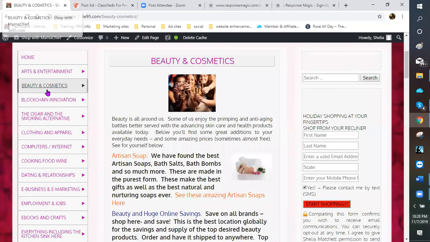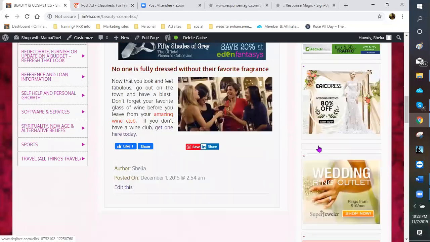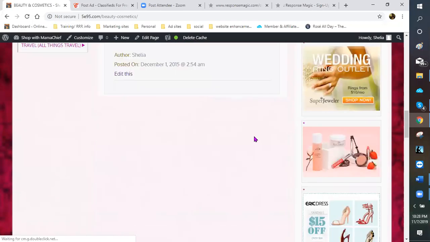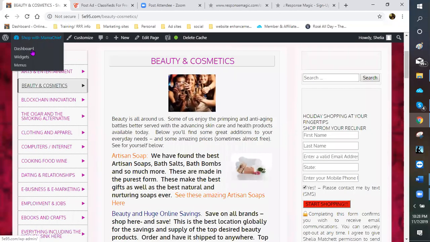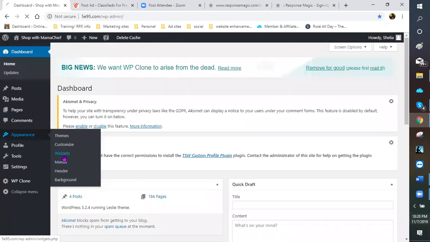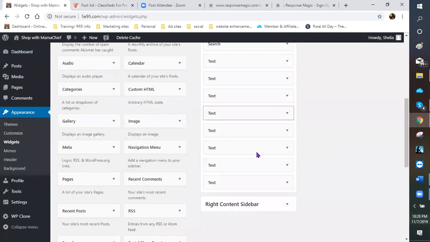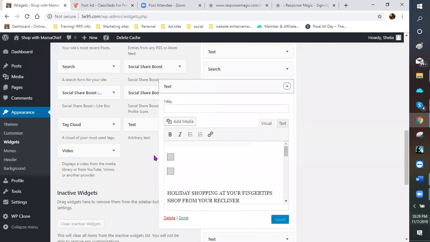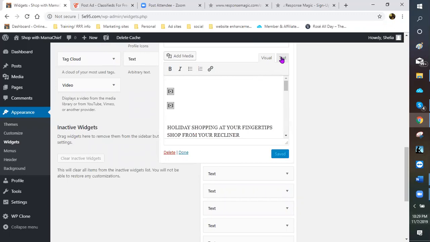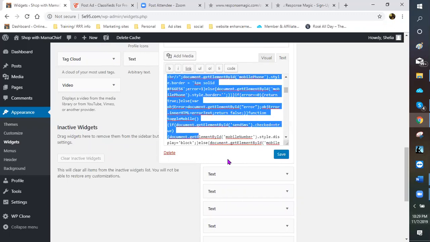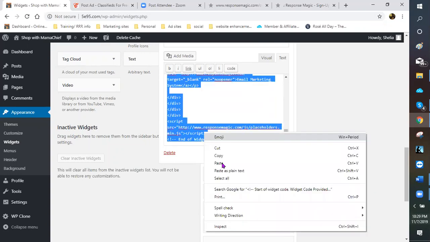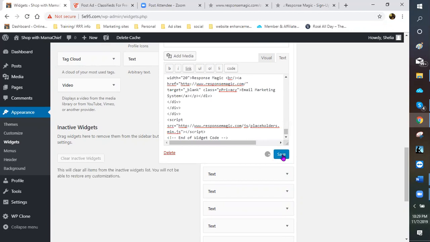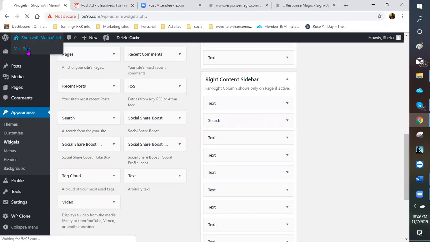I'm going to come back here. Let me make sure there's not another one down here somewhere. No. All right. So then I'm going to come back in and I'm going to take this one out, because that could have been that. Then I'm going to go to widgets, and I'm going to go to my right side content bar. And I'm going to find that code. And I'm going to go back here, and I'm going to highlight what's in there and paste over it and hit save and done.